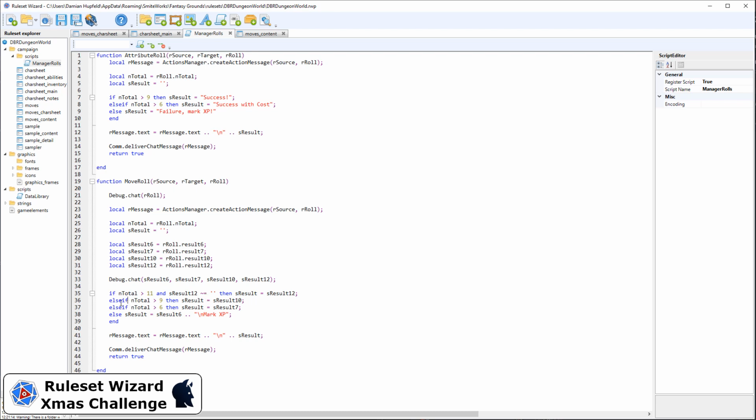So if my total is 10 or higher, then I'm going to store sResult10 in my variable sResult. I've got the same thing here for 7 to 9, which is anything greater than 6. And then otherwise I'm doing an else: sResult equals sResult6, plus I'm appending \n, a new line, and mark xp. So an instruction to mark experience for dealing with the hardship.